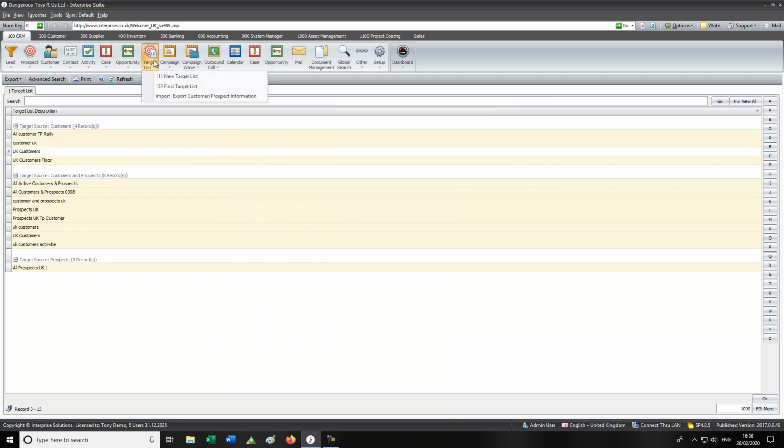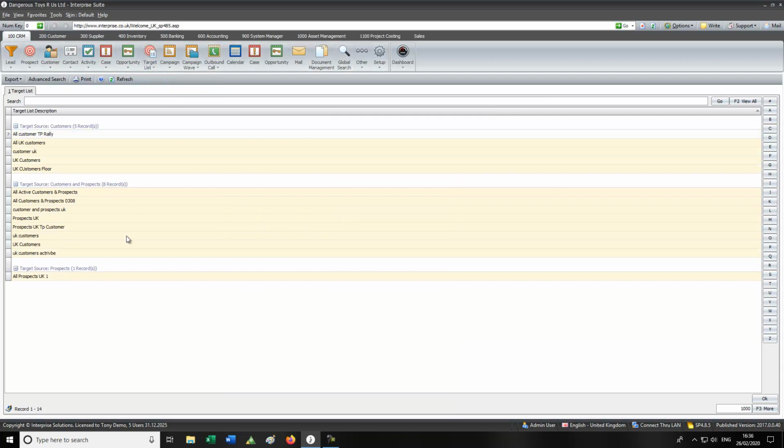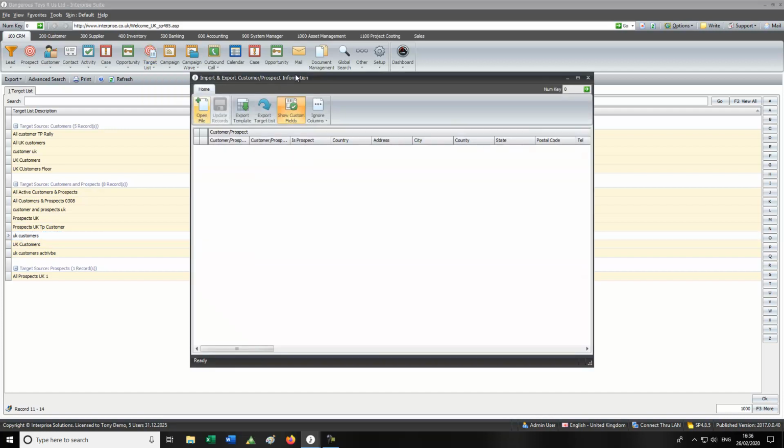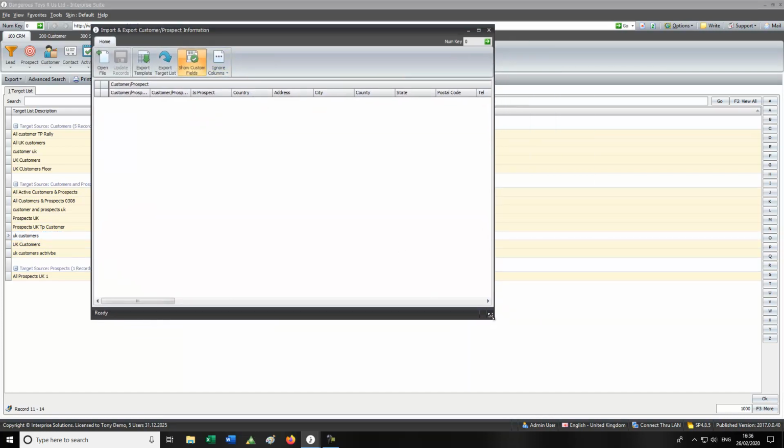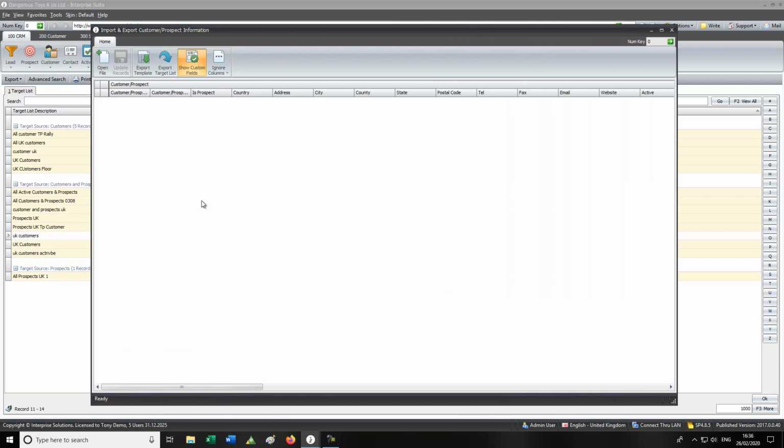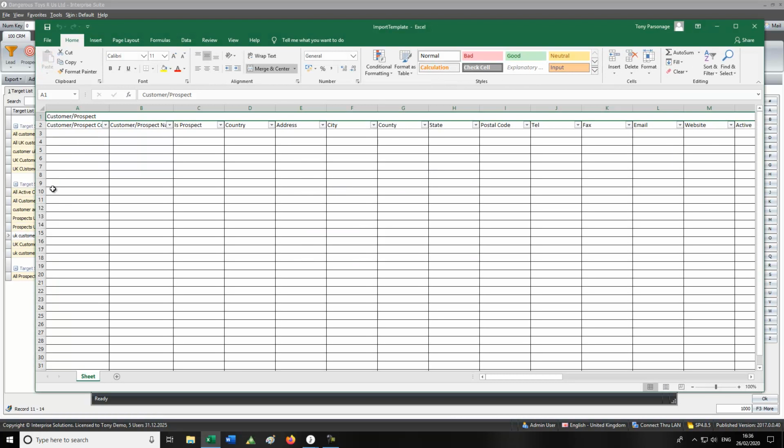If I then look at my target lists, another option here on the target list front is the import and export option. What you can do here is export a particular target list. Maybe you've got an external telesales company, and you want to give them a list to cold call, or call on your behalf. So you can export a particular template. Sorry, there's the actual template if you wanted to just fill it in.